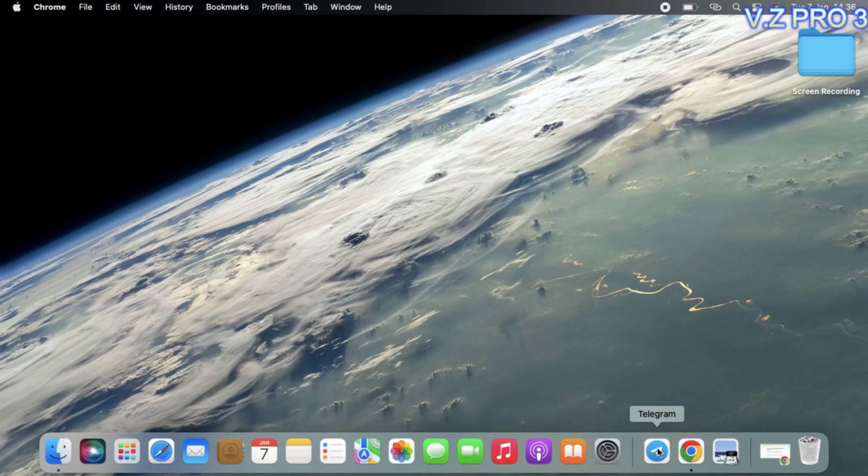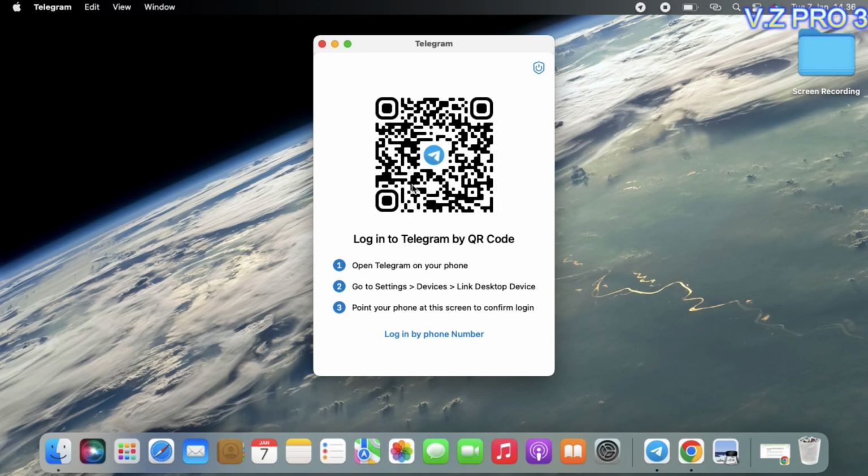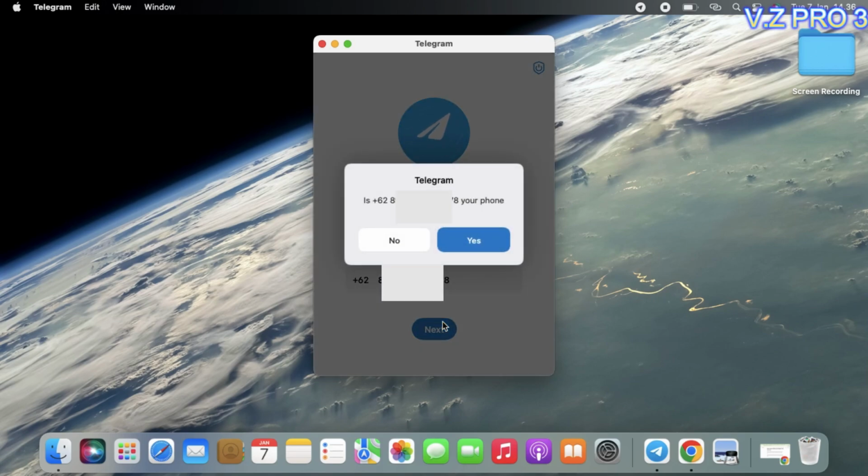So first, we can just open the Telegram desktop on our MacBook. And here you can log in to your account with a QR code, or you can just log in with your phone number. For the example, I will use my phone number here. You can enter your phone number. Now you can just tap on next. Click on next after you enter the phone number. Click on yes.